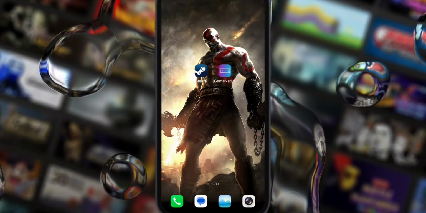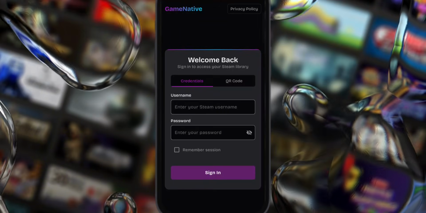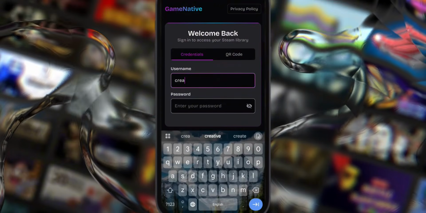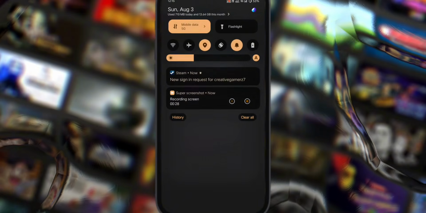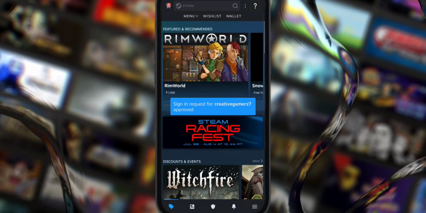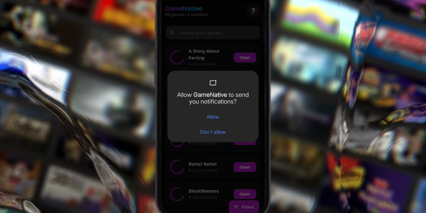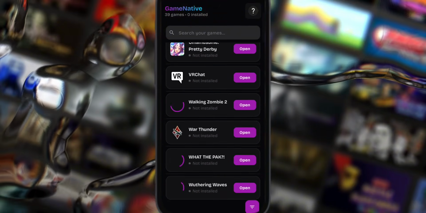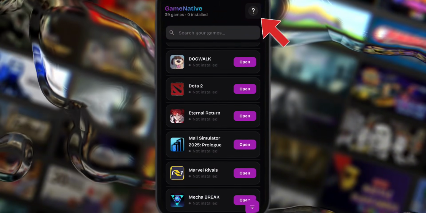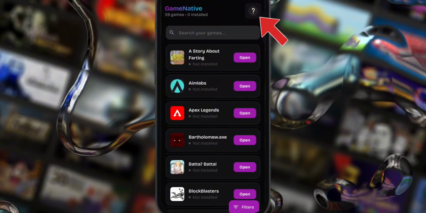Next, open the GameNative emulator. You'll be prompted to log in with your Steam credentials. Enter your username and password, then wait for a notification from your Steam app. You'll see a new sign-in request. Tap on that and approve it. Once that's done, head back to the emulator. Close any pop-ups that appear, and boom, your Steam library should now be visible right inside GameNative. Pretty cool, right? Before you launch any games, you'll want to tweak a few settings for the best performance.